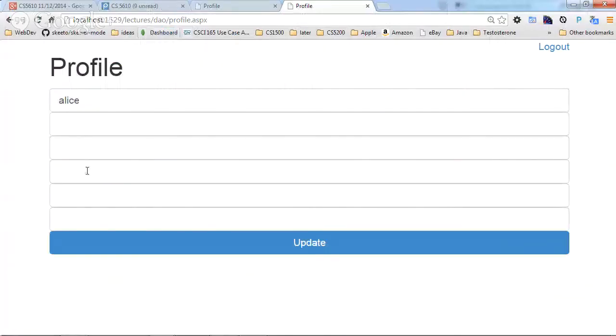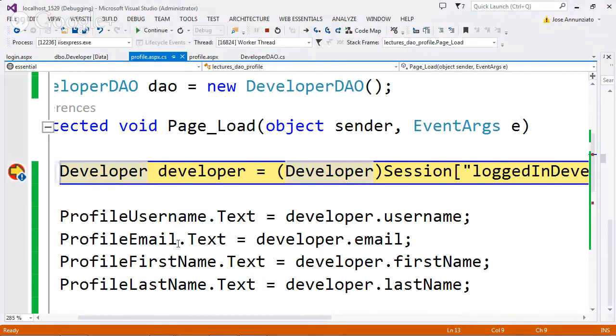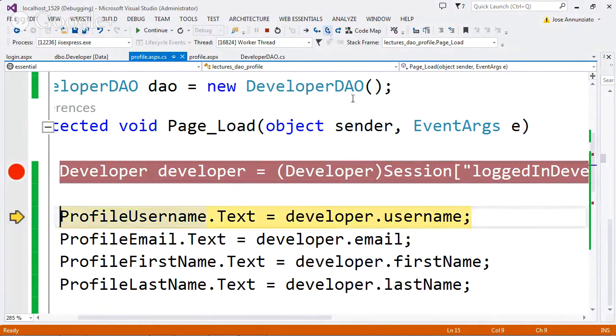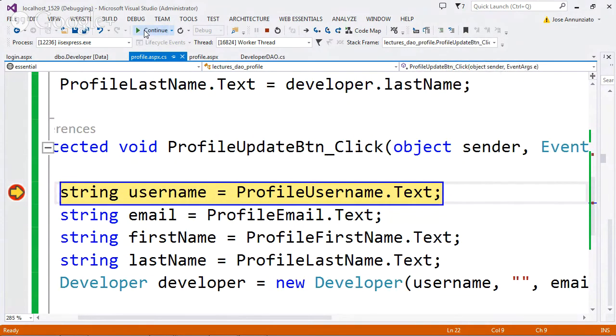Now we're going to do the same thing here. We're going to update Alice for the email, first and last. I'm going to say update. Notice that it's page load that gets called first, before the event handler. The username is still Alice, but email is still blank from the session. So the session is clearing out the text boxes before I even get a chance to read from them. Now if I continue, it goes to the event handler.